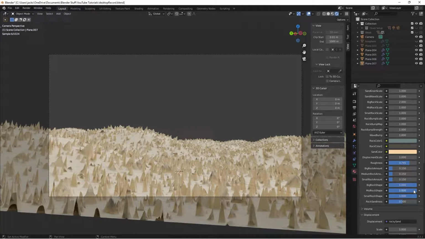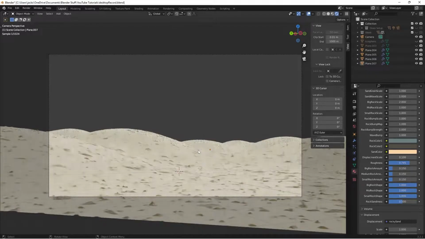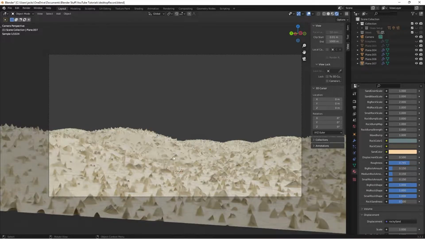You can also change the rock shape. I'm going to move the displacement scale back down to like a 0.1, a little bit off the default, which is a 0.25. So it's just barely displacing these. I'll move it up to a 0.5 so we can see these last settings a little bit more. But yeah, you can see here, there's rocks everywhere. There's way too many rocks happening. So we can change the rock amount.